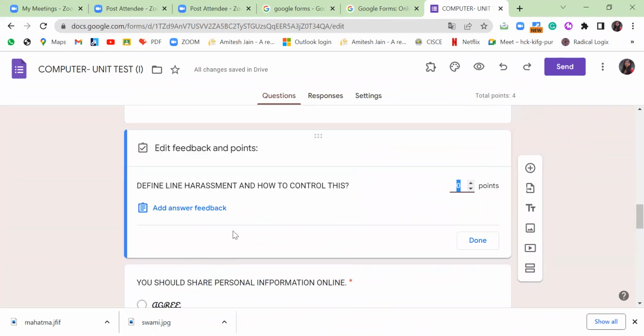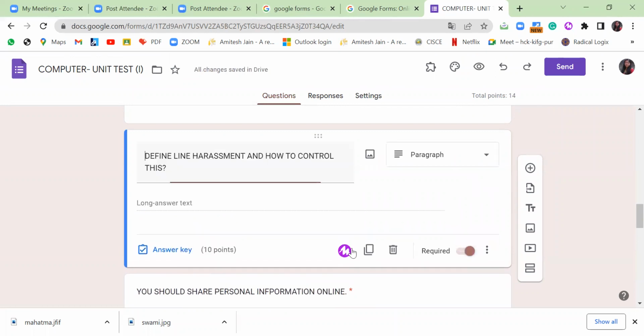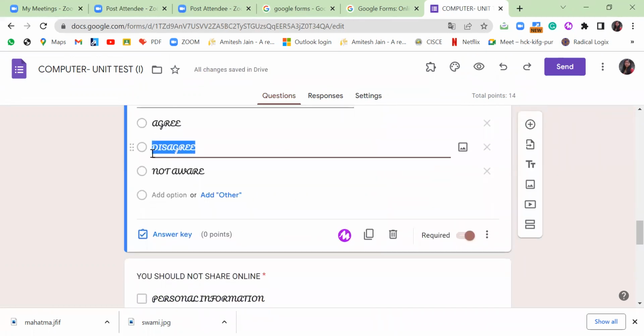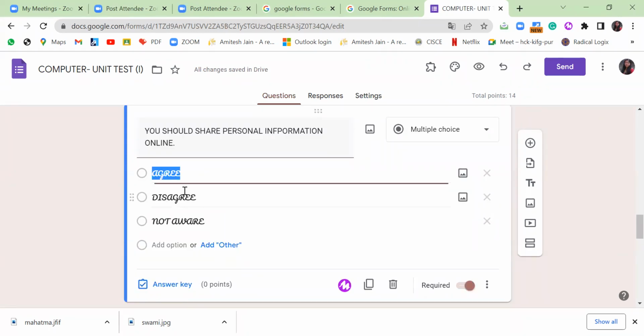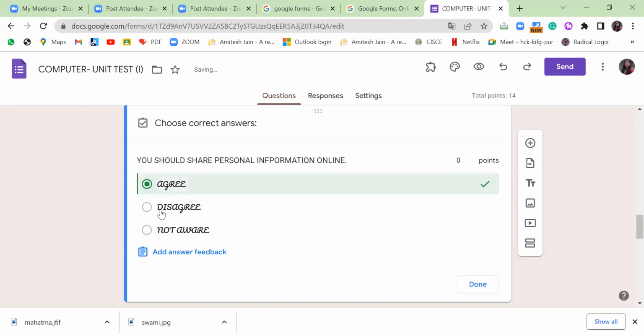Now the answer key. This is a long answer, so this cannot be auto-graded. This can be given marks, but we cannot give it an answer key. So here, suppose this is the correct answer. You should share personal information: agree, disagree. Answer key, disagree is the correct answer. Agree is the wrong answer. Done.